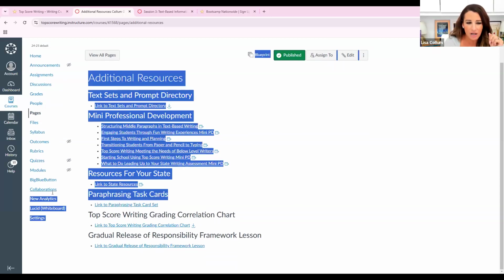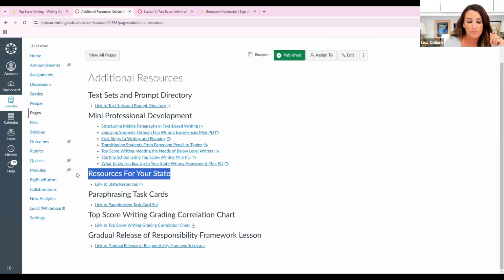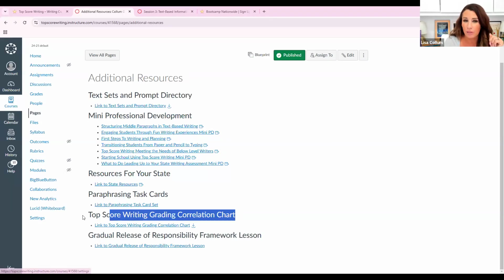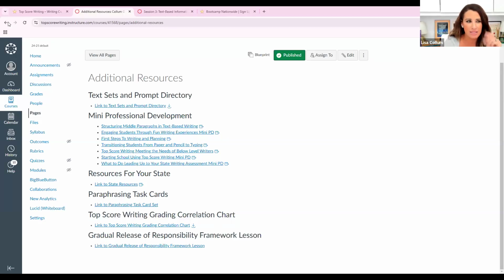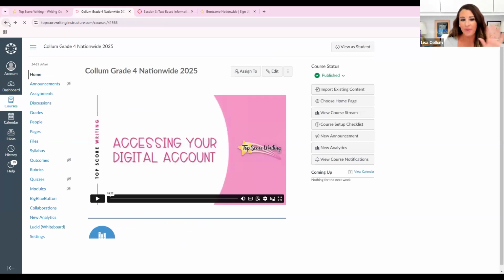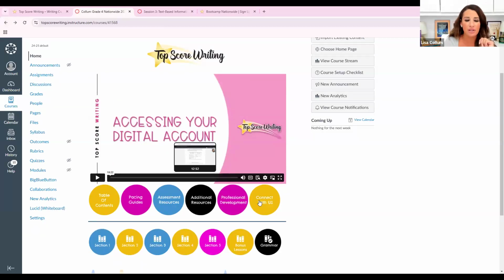We have our free task cards in there, different resources by state. You can look up each of your states, how to use our grading correlation chart. Those you have to put grades in for different things, and then gradual release. We have lots of different resources on there. Okay, going back out again. Here's how you connect with us.